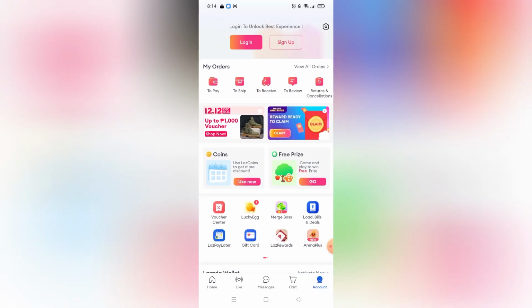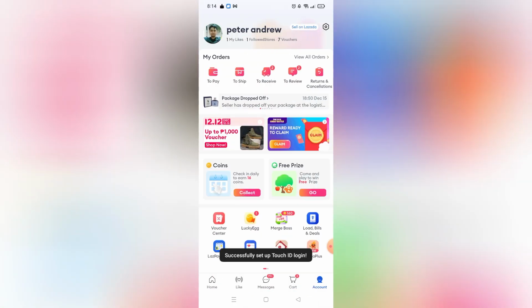And if you want to log in again, a big login button will appear right on the top, and you can just use it to log in to your account again. And that's it. That's how you can log in or log out of your account on Lazada.